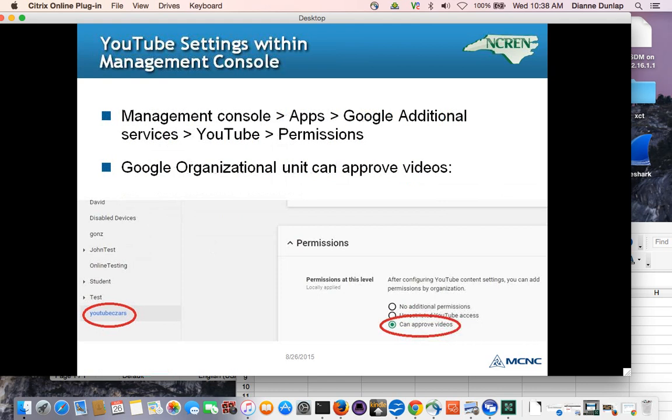Yeah, you're definitely right. I think it's going to be a pain, but at the same time, you're going to be able to approve a whole lot more videos here than you could with the YouTube for Schools.